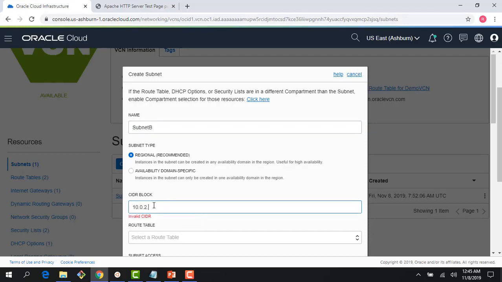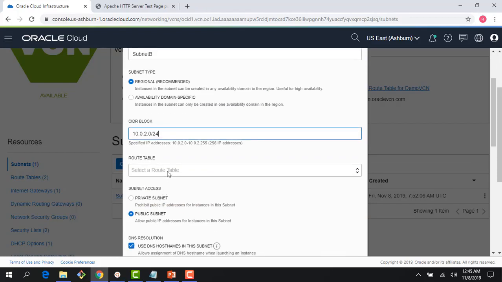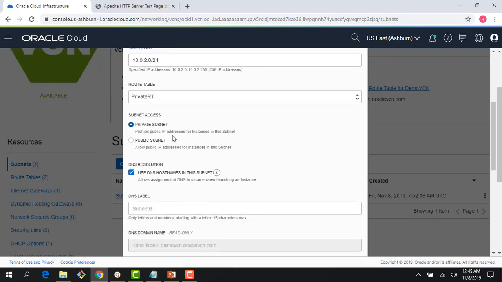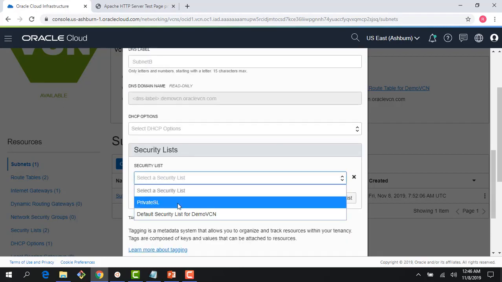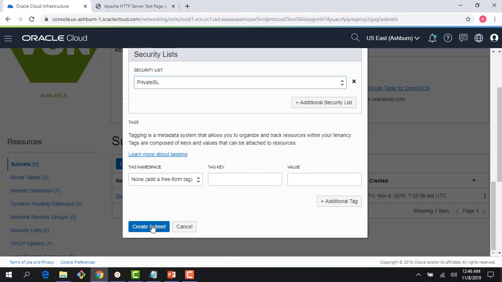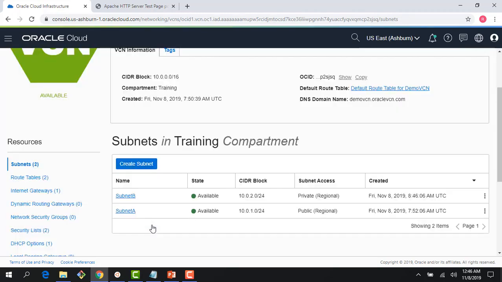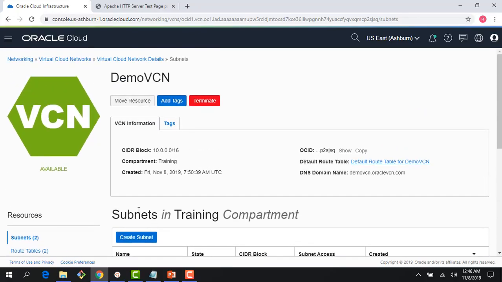So right here, I'll provide the name as subnet B, and the CIDR block is 10.0.2.0/24, as on the slide. And right here I can choose my private route table, and I would choose private subnet because that's basically what I'm planning to use as the place for my database instance. So private subnet is fine, and then below here I would choose a private security list, and there you go. I just created my subnet B, a private subnet, to host my database instance.